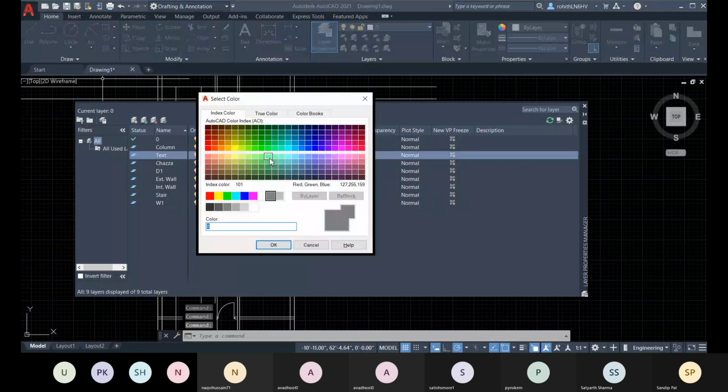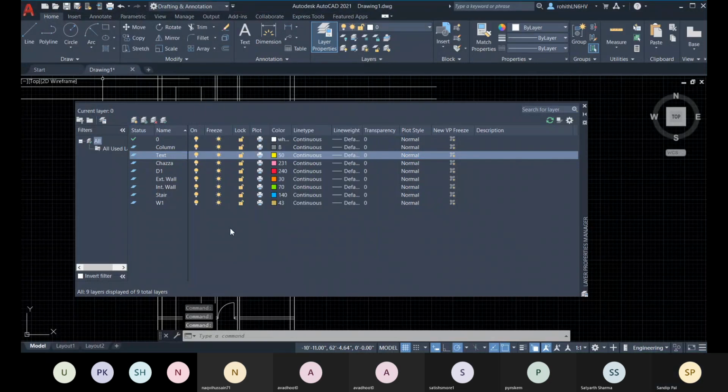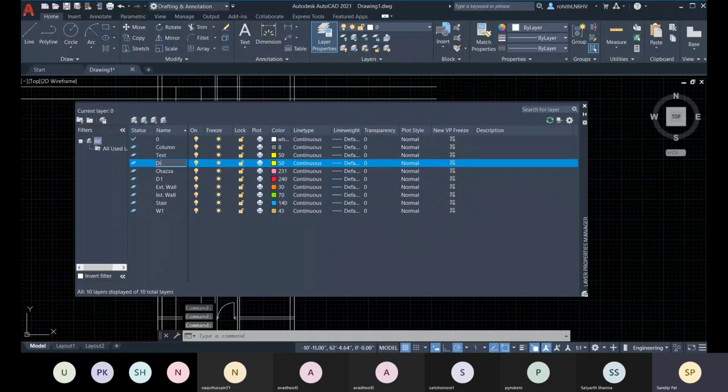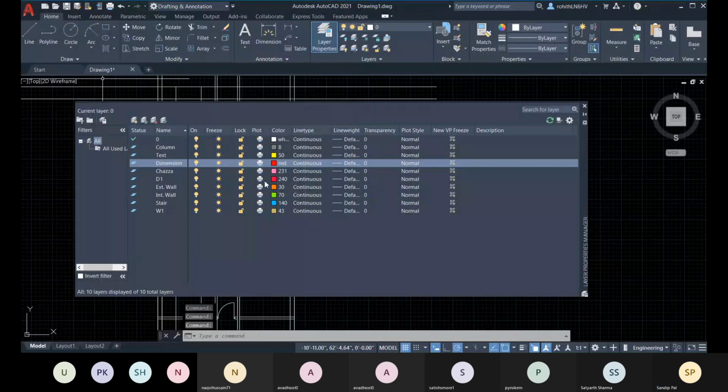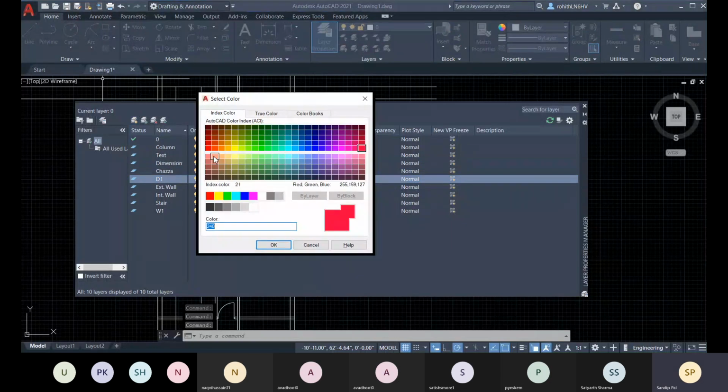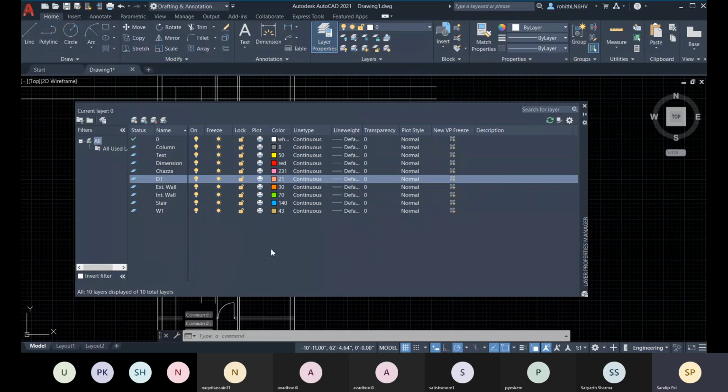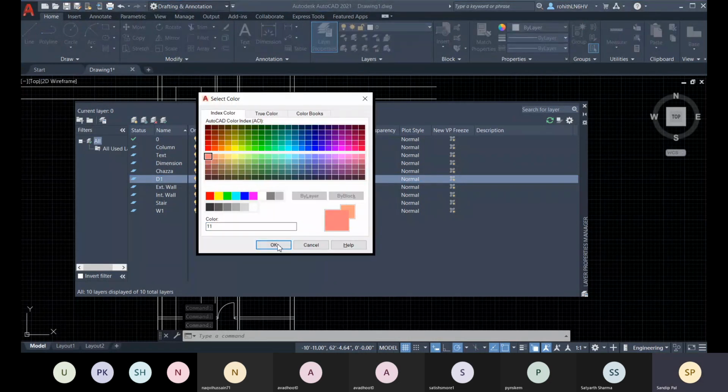Text will have a particular color, like this one. Can assign for dimension, using this layer. Okay, so the dimension you can go this color or this color. Okay, for this one, let me go with this color. Okay, so that you can define.